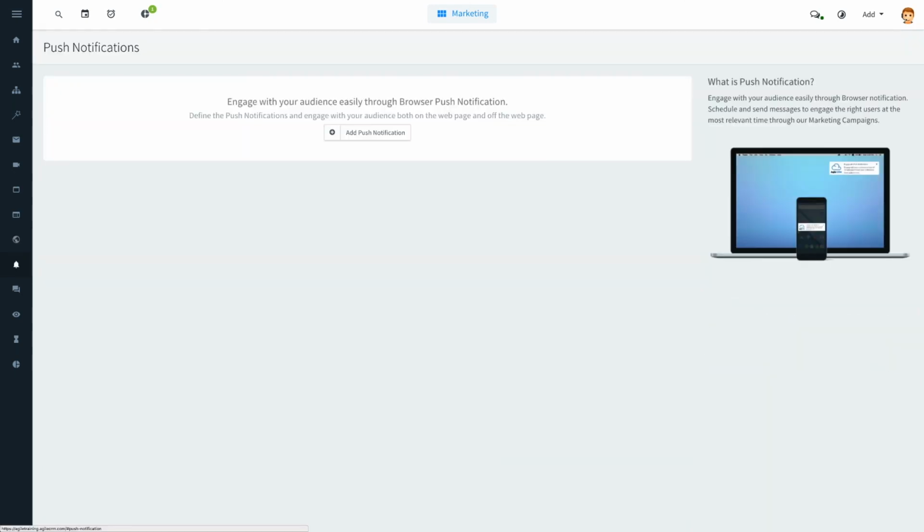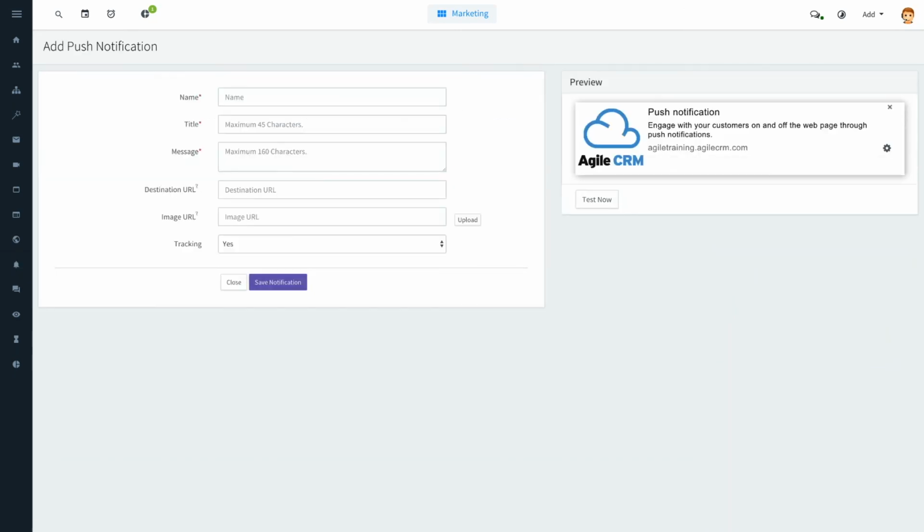Next stop down is our push notifications. So everybody's seen those push notifications that show up. So we're going to create one. We'll call this our webinar push. Give it a title. We'll say save $50 today and join us now and save. And then you can put in your destination URL, which is your website, your image URL location, and of course, another way to drop cookies down there. Click on yes, and you can also test it.